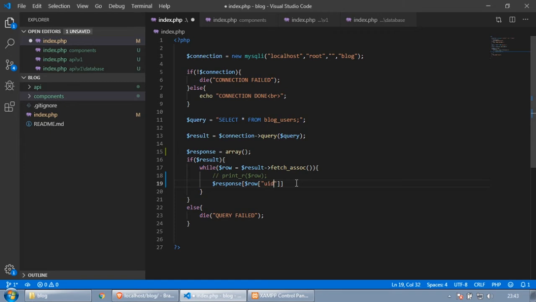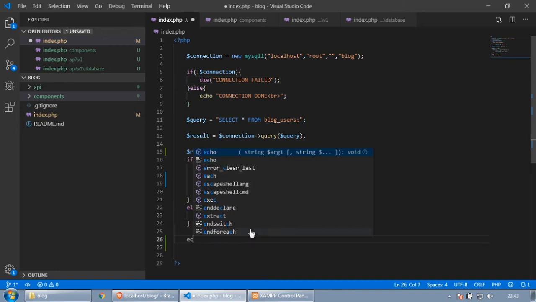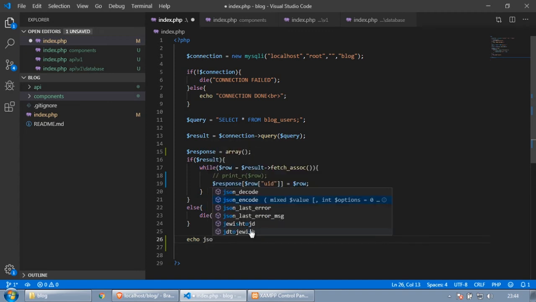If you just observe, every table has an ID, so I'll just put it as a key and push this row into that. Since there are no data types, there is no problem. We could fetch that. So we are killing this stuff, right? That's okay, no problem. So I'll just say echo json_encode.